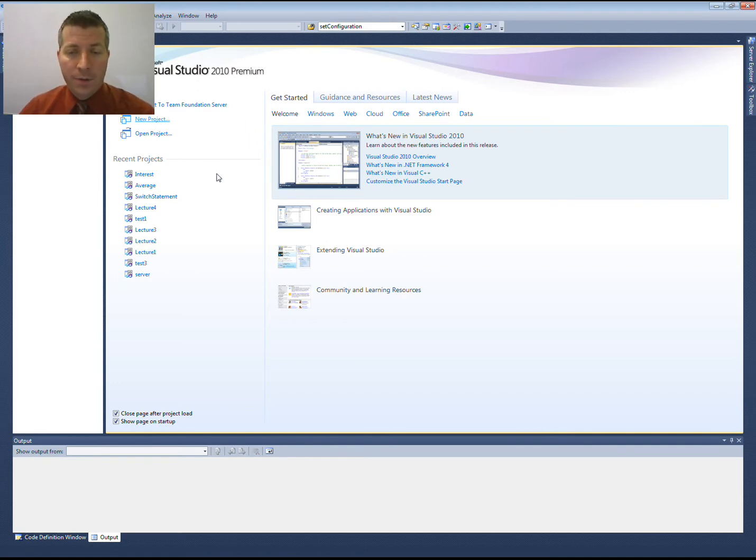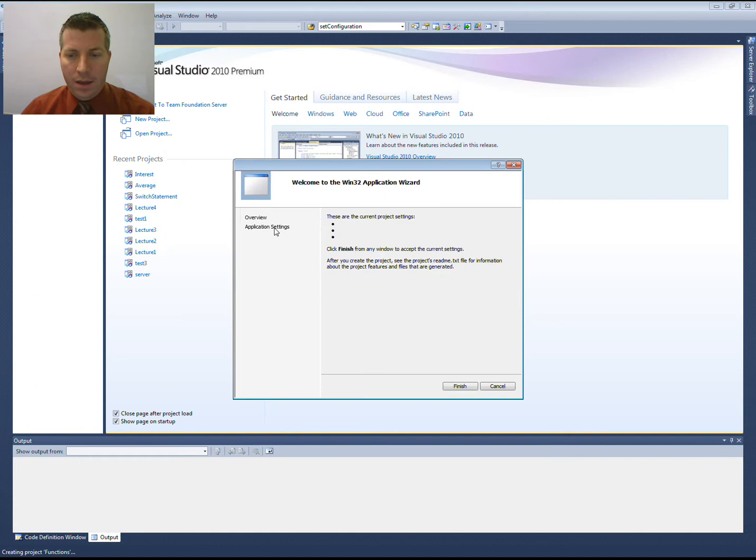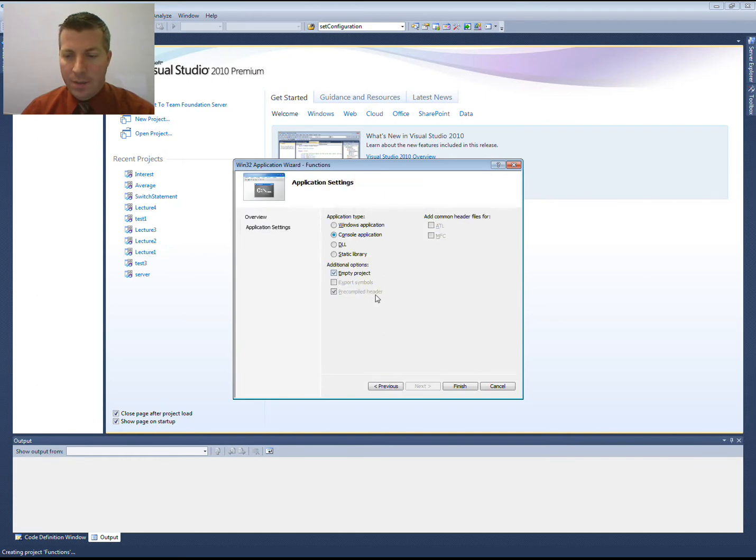So open up Visual Studio, and then click on New Project. I'm going to name the project Functions. Make sure you select Win32 Console Application. And in Application Settings, select Empty Project, leave it on Console Application, then click Finish.